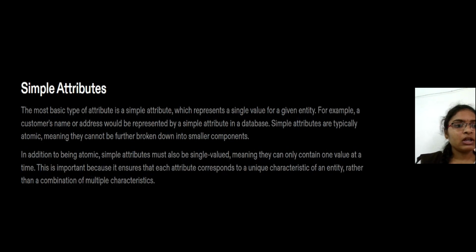The most common, the most basic type of attribute is the simple attribute, which represents a single value for a given entity. For example, a customer's name or address would be represented by a simple attribute in a database. Simple attributes are typically atomic, meaning they cannot be further broken down into smaller components.